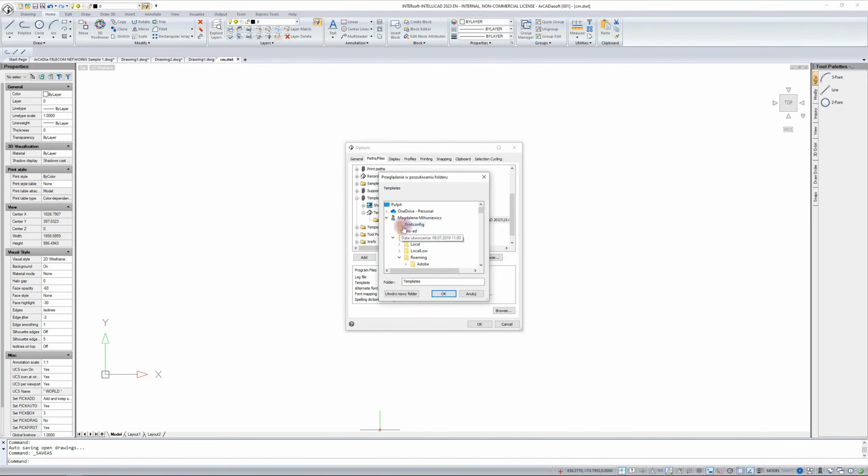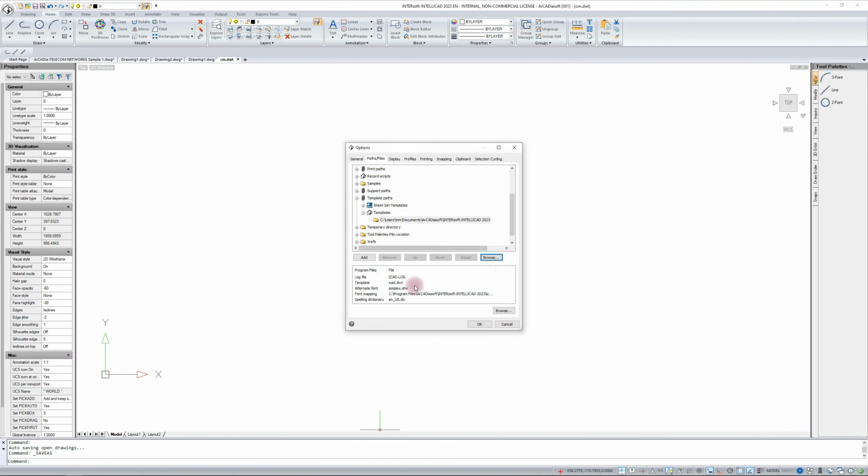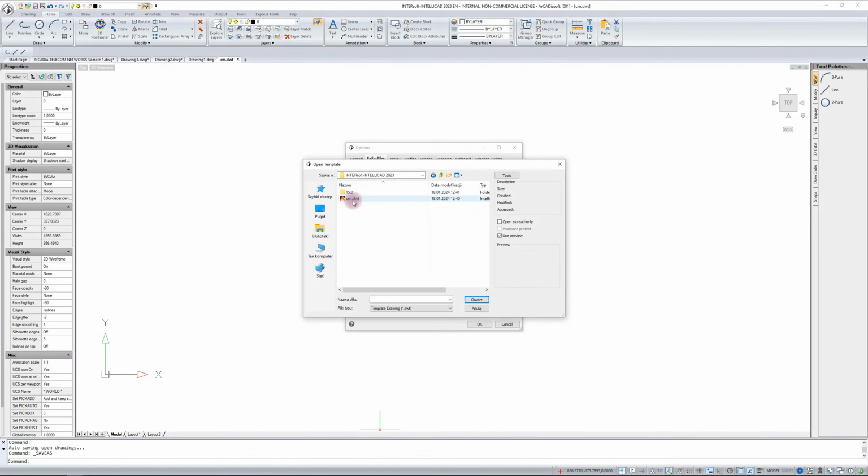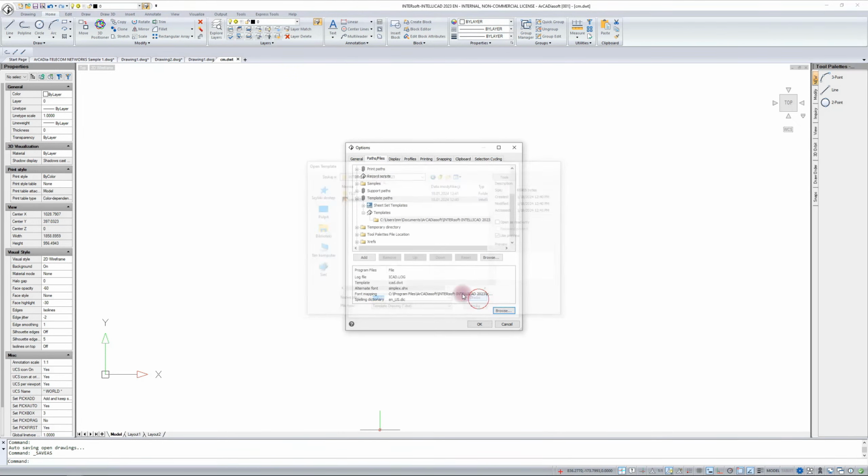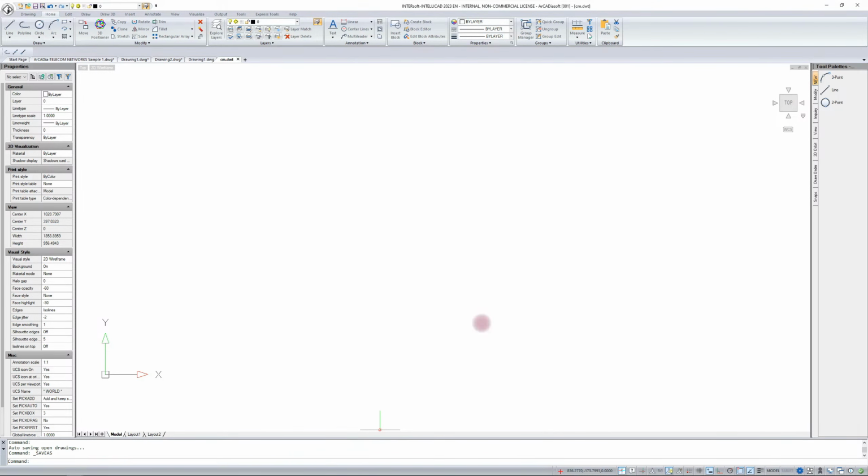We'll go into this location, but we can also point to our location, which is Documents, INTERsoft-INTELLICAD. And this is the directory from which it should now be taken. And now the template. I click here on Template, Browse, and it shows that this is my document that I've just saved. So open, OK.